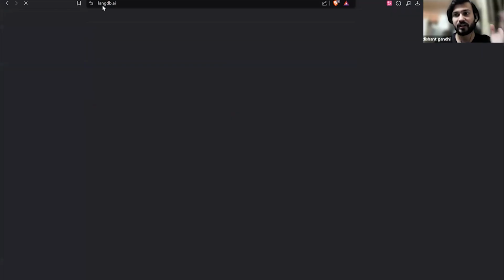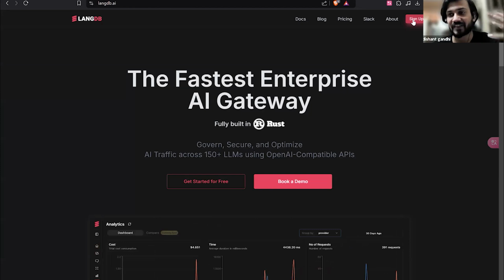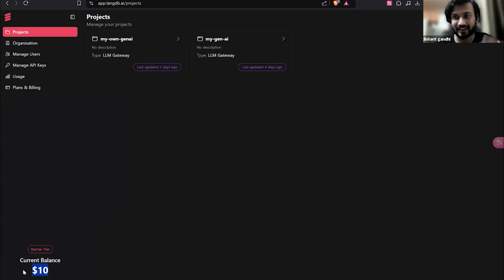We are building specialized RAG with LlamaIndex and LangDB. Let's begin. You can create your own RAG application using this LangDB AI. We have something amazing right now. If we click on sign up, let me show you something. This is what we want.